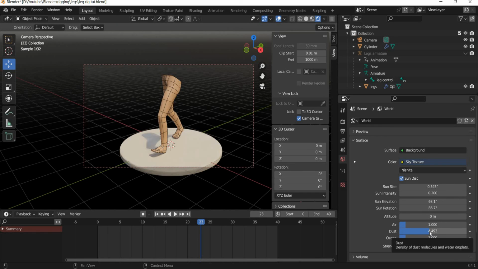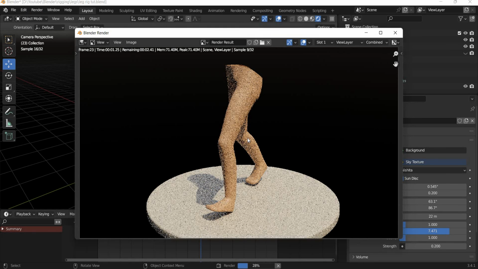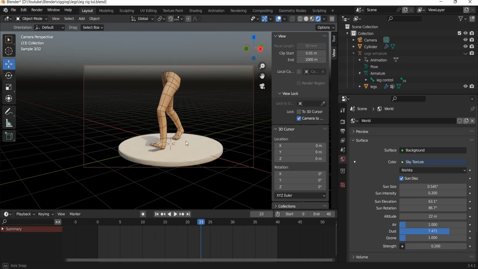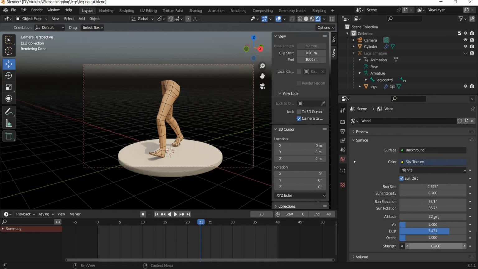Can increase the dust to soften the shadow. And play with these properties to see what looks nice. That's about it. Go to render, render image. That horizon, I don't think this helps. Increase the sun size to soften the shadow.